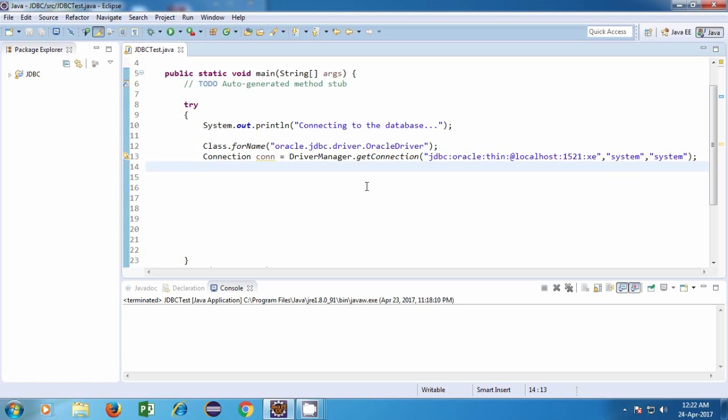Hi everyone, welcome back. In the previous tutorial, we saw how to establish a connection with our Oracle database. Now in this tutorial, we are going to read some data from the database and display it on the screen. So we are basically going to implement steps number 3 to 5 in this tutorial.